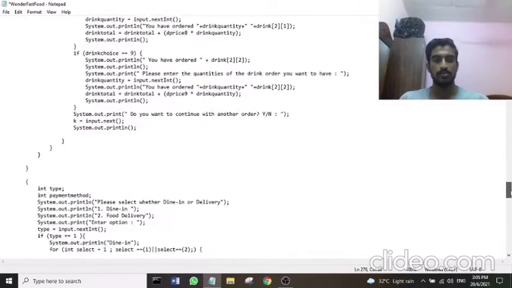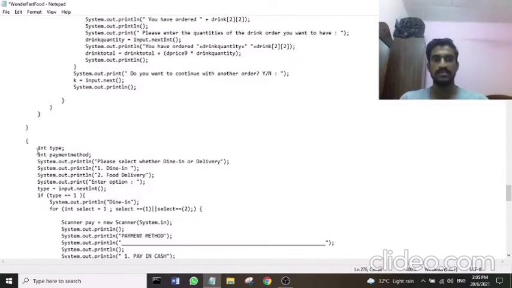Going down again, I will briefly explain the payment method over here. We can see the integer payment method, and for the first one we will be selecting, please select whether dine in or delivery. For dine in, we will have to input number 1, and for food delivery we will have to input number 2. Over here, system printout enter option, and the next line will take input from the user, and then my next friend will be explaining. Thank you.